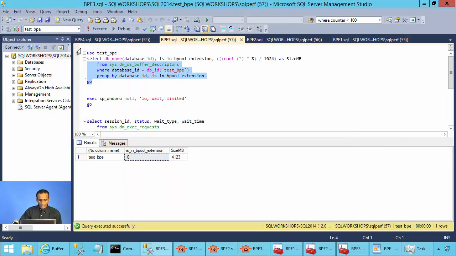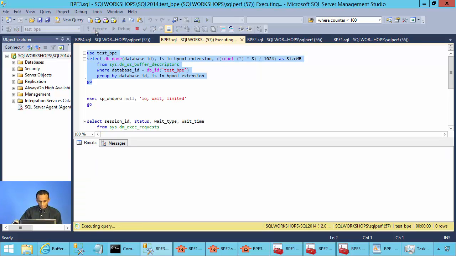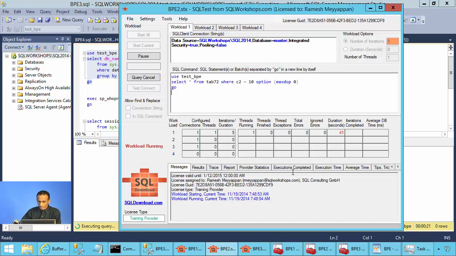Now let's query how many pages are in the buffer pool extension. It will take some time because the buffer is large enough. It has to iterate through to see which page is in the buffer pool and which page is in the buffer pool extension. Let's look at it. It is still running for 42 seconds.